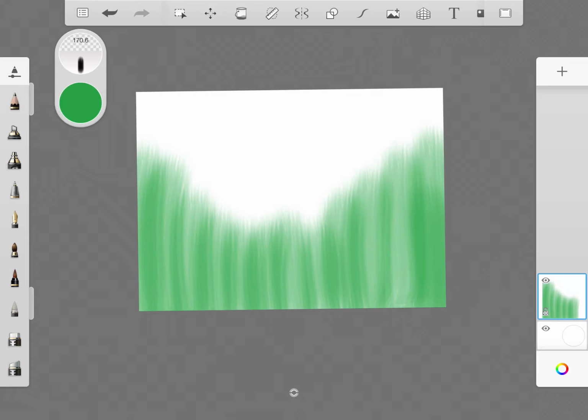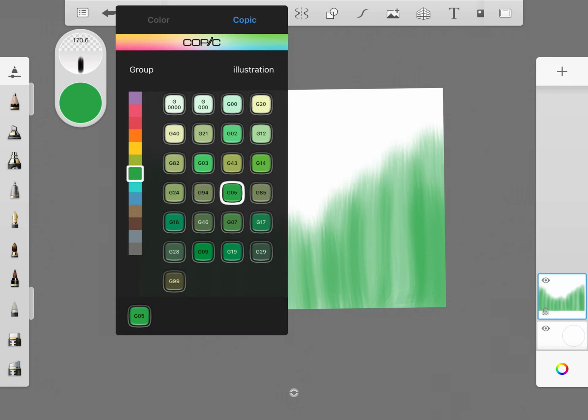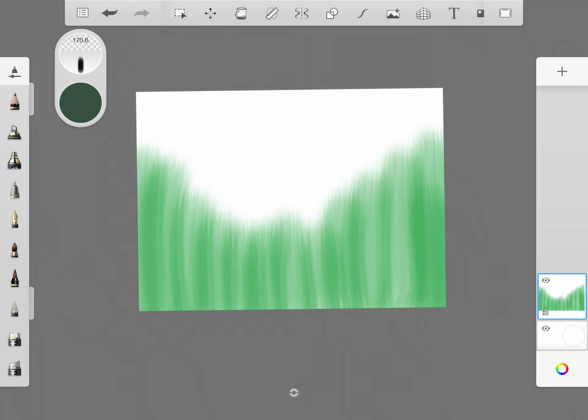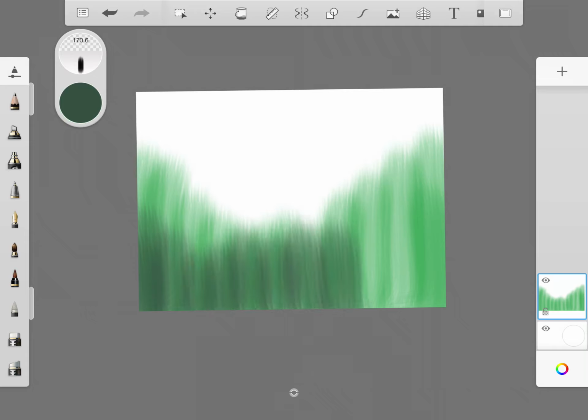Okay, now let's pick a darker green. Tell you what, I'm going to try the G29, and do the same thing. Don't go up quite as high. That was actually a little higher than what I wanted it to go.